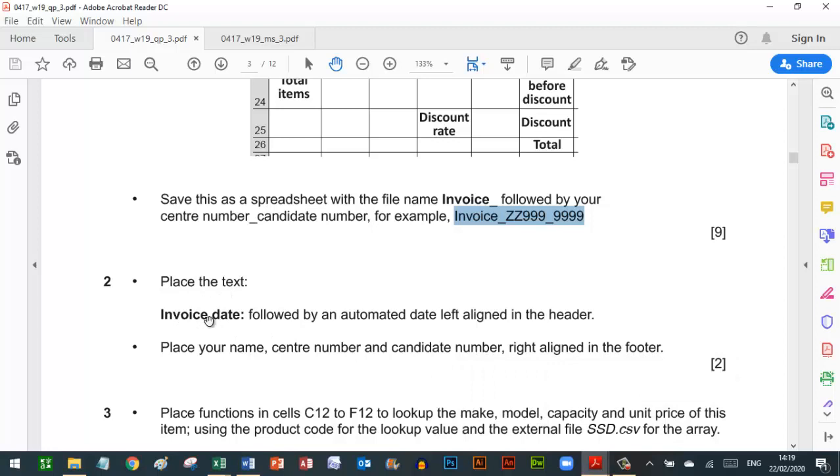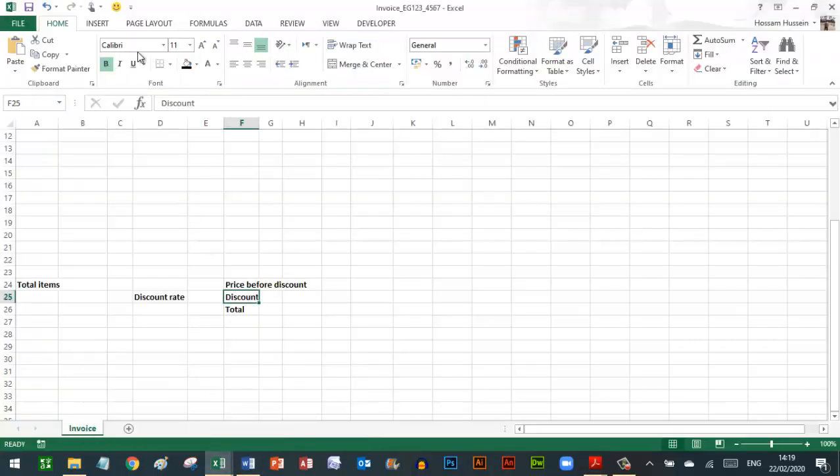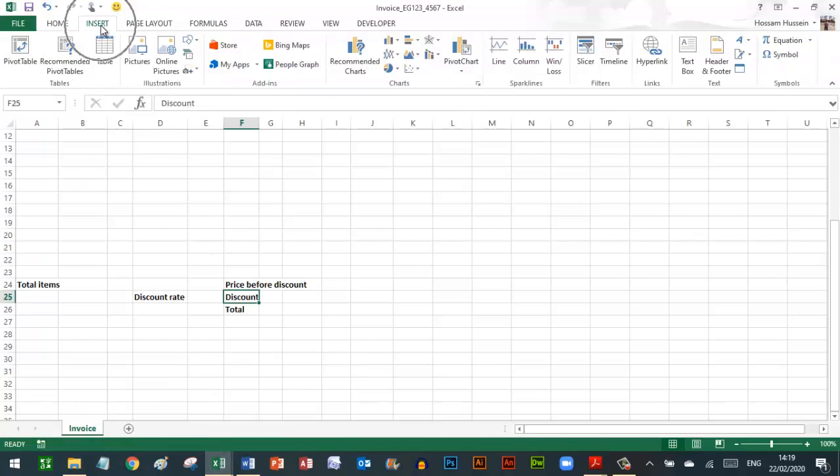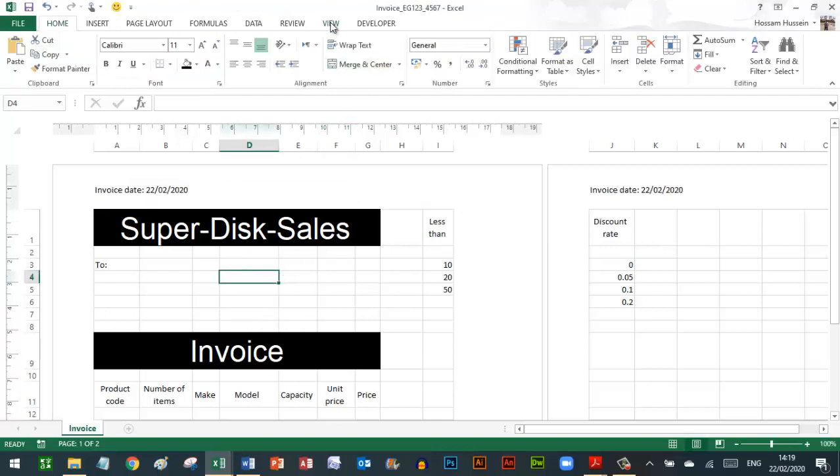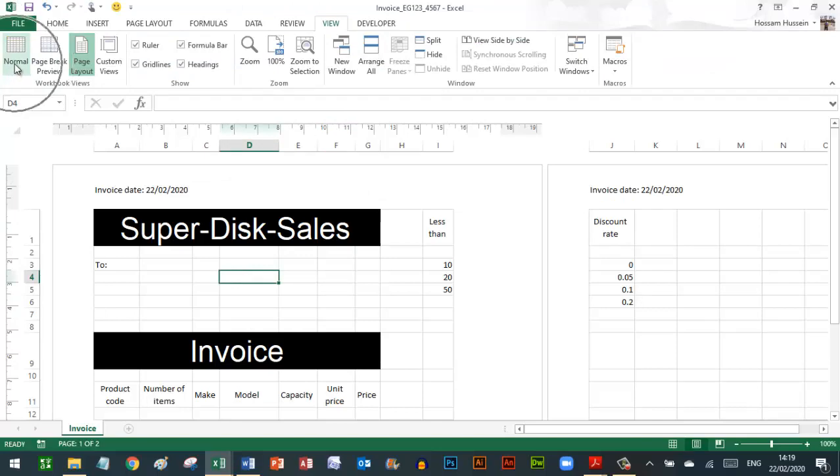Place the text invoice date followed by an automated date left aligned in the header. Insert, header and footer. In the header, type invoice date, then current date. Click inside and go to View, Normal to turn back.